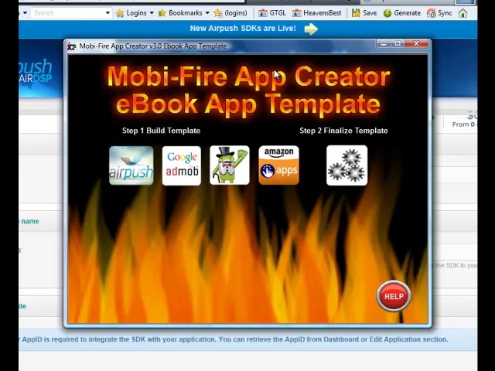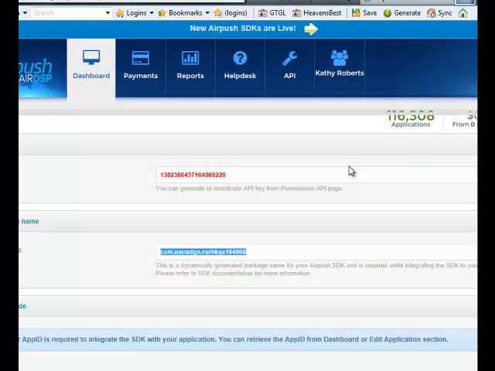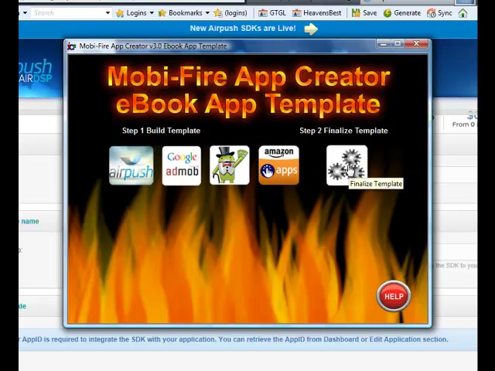Okay, then you come back up to the Mobi-Fire Creator dashboard again. Be sure and click the Step 2 Finalize Template before you go any further, before you close this out. So click that. It comes up and goes away real quick. You don't even know that it did anything, but it actually did do something. So be sure and do not skip Step 2 before you go to import into Eclipse, or you will get errors. At this point, you just close this out. We're done with this.